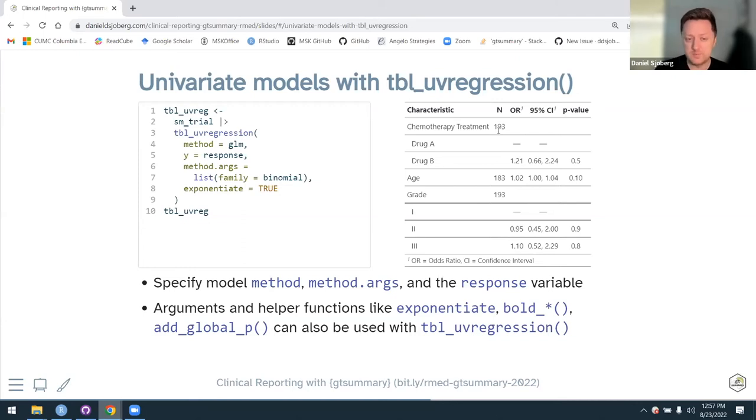And just like tbl_regression, you can use add_global_p. It has essentially the same arguments as tbl_regression for modifying the output. You can change the em dashes to ref. You can change them to be a one for the odds ratio for the reference group, for example. Same arguments as before.